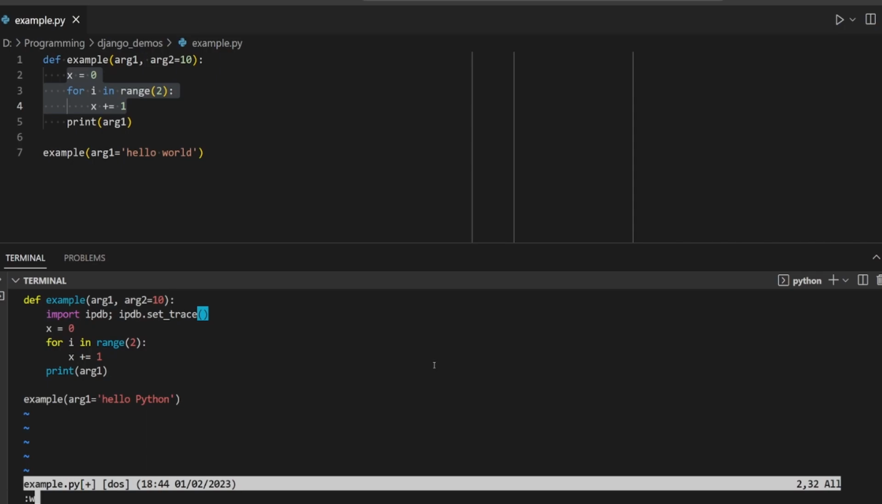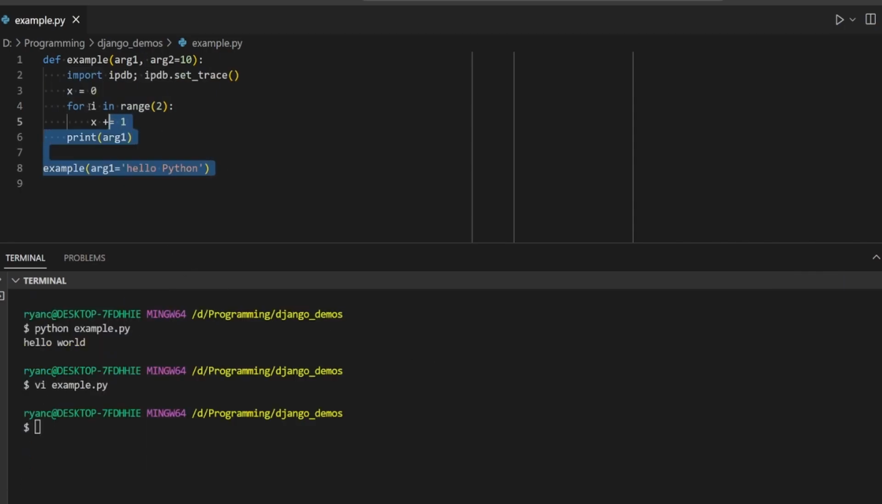So I'm going to save it by pressing escape, :wq, W for write, Q for quit. And now you can see over here that I actually made the changes.